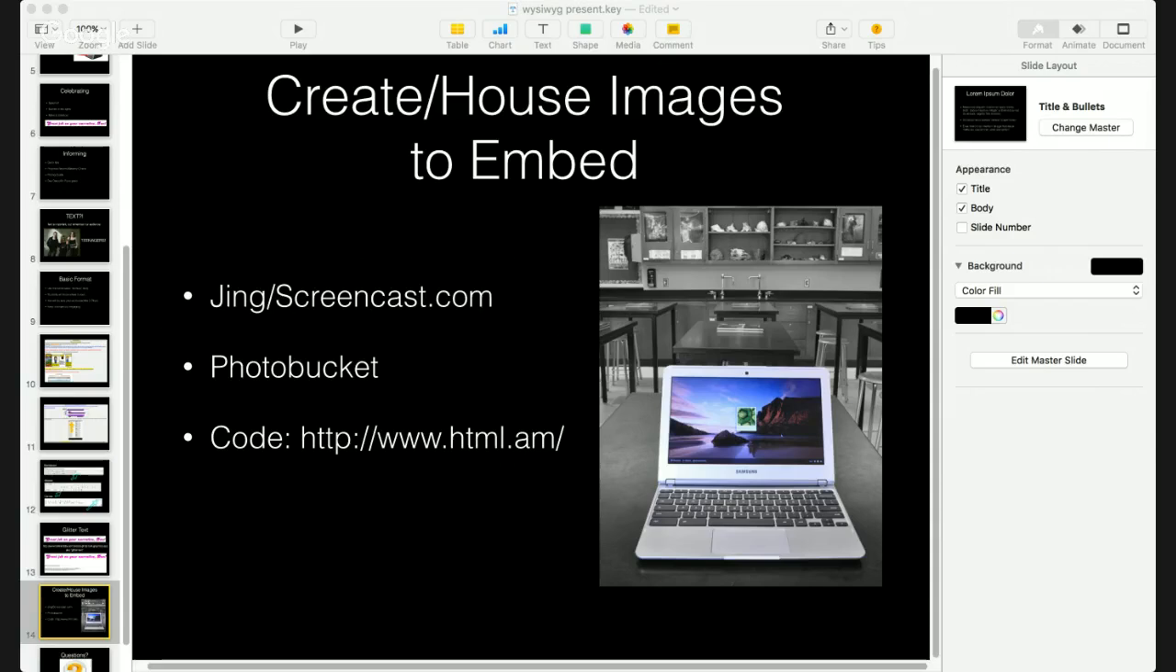Photobucket is an option where you can create your own account. It can be a private account, and you can put your images in there and it will generate the embed code for you. You just want to be careful with Photobucket. You want to make sure that you're using your own images when you load them in there.